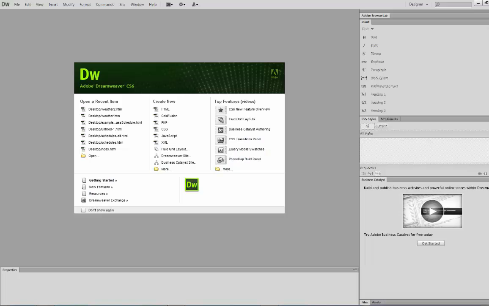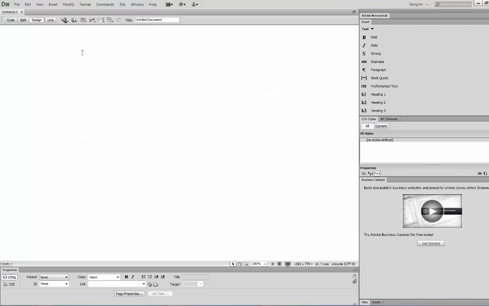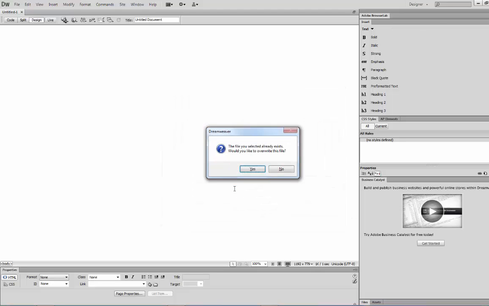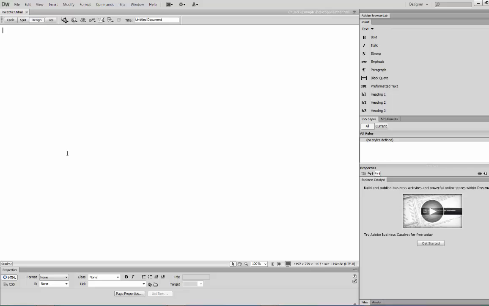So let's go ahead and get started and make this page from scratch. I'm going to click HTML, and I'm going to save the page immediately. I'm going to save it as weather.html, and I'm going to overwrite this because I already have it in existence. You may not have to do that step. Then the first thing we're going to do is give a title to this page, and that's going to be 7-day forecast. Alright, and then we're going to go ahead and get started.